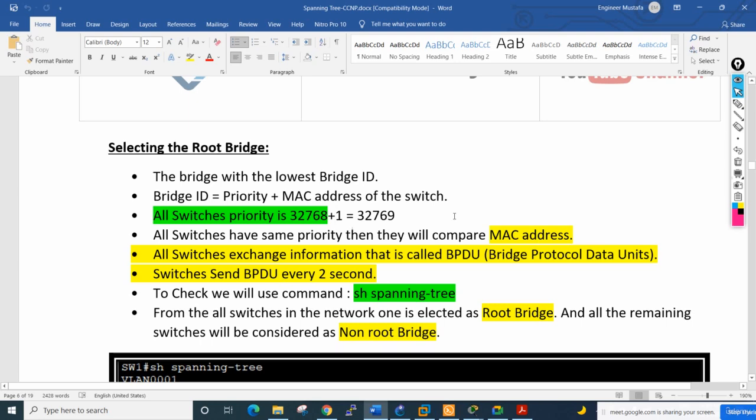But how are switches learning this? How do switches know who is having which MAC address and which priority? Switches learn with the BPDU. All switches exchange information, and that is called BPDU. BPDU stands for Bridge Protocol Data Unit. A switch sends the BPDU every 2 seconds. This is also an interview question, you need to remember. Switch is going to send the BPDU every 2 seconds.